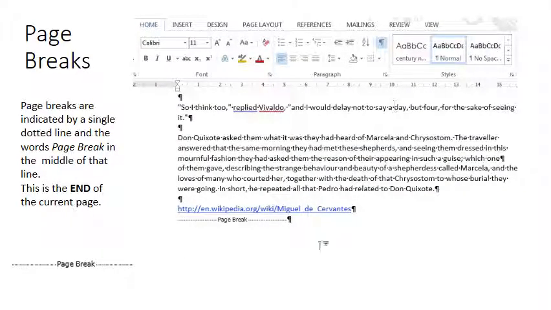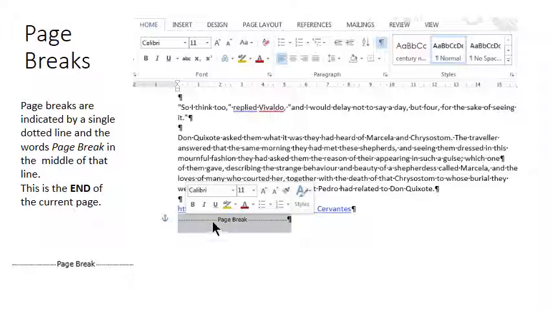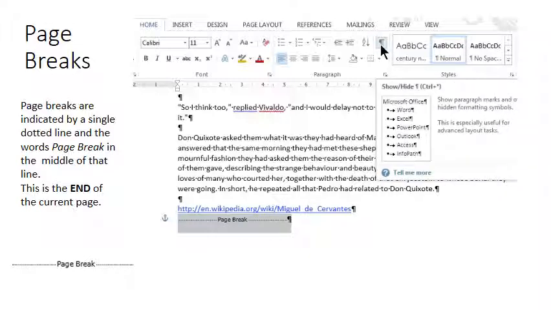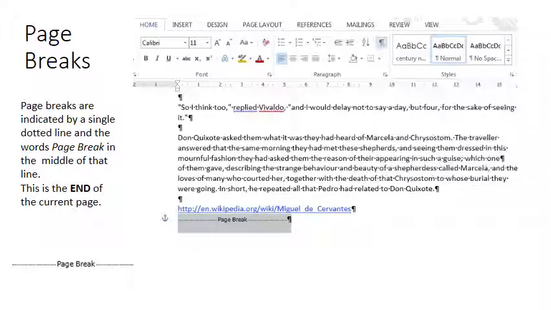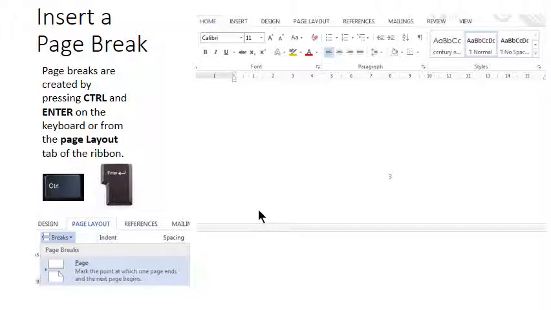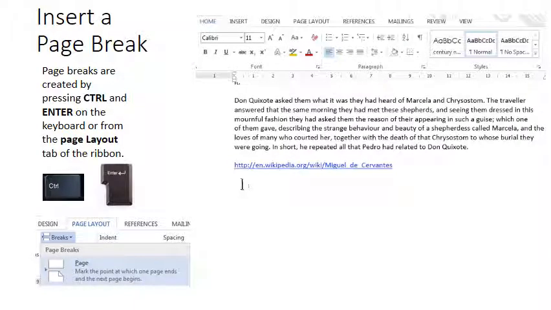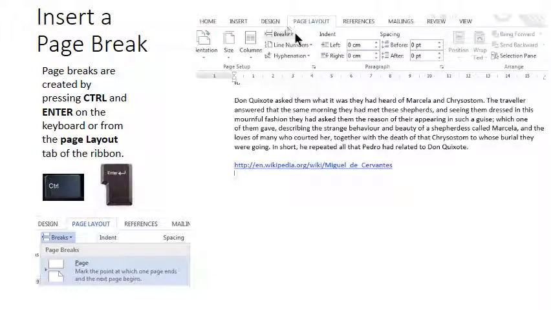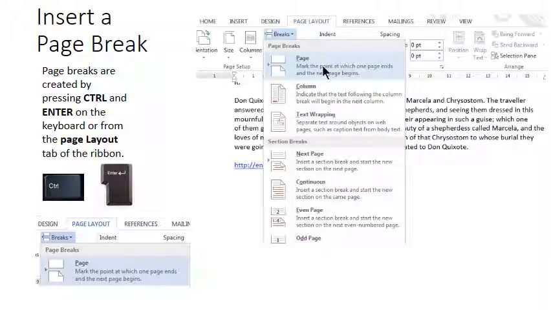Page breaks are indicated with the word page break and a single line on either side of that word, and you can see these when you use the Show Hide marker from the Home tab of the ribbon. To create a page break, wherever your insertion point, your cursor, is placed on the page is where that page break is going to occur. You can simply press Ctrl and Return on your keyboard, or from the Page Layout tab on the ribbon, select Breaks, select Page Break.